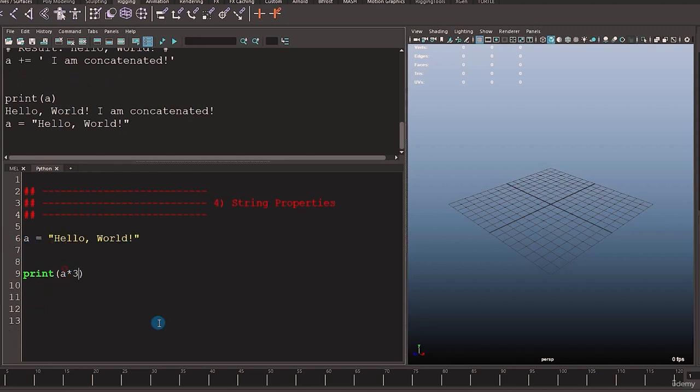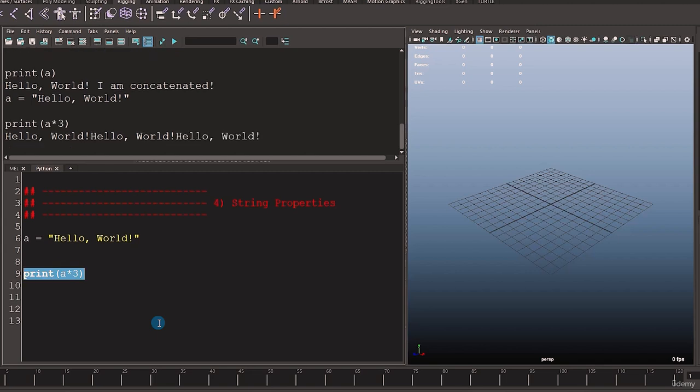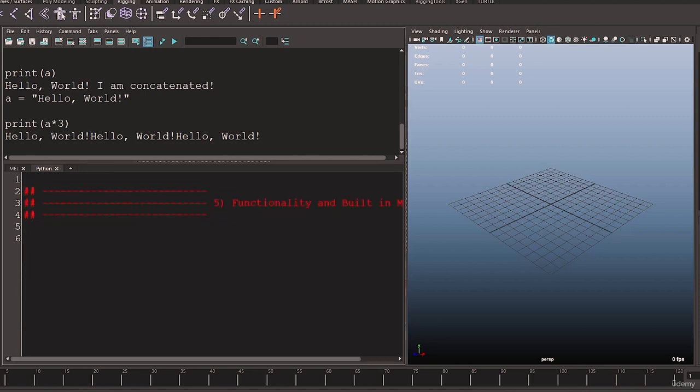Let's reassign A. So let's do a string multiplication. So we can go times 3. And what this will do is print hello world, hello world, hello world. Simple as that, okay? This is going to be useful at some points for you, okay? I'll try and find some case examples in the future when we make some little scripts so we can go through this. But yeah, it's going to be very useful to you.